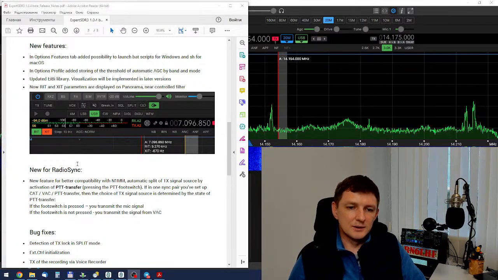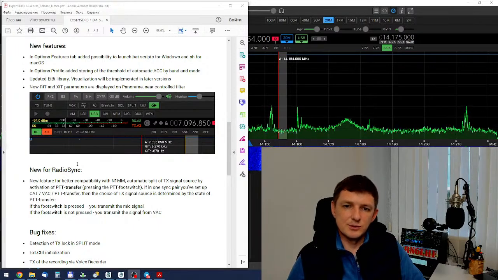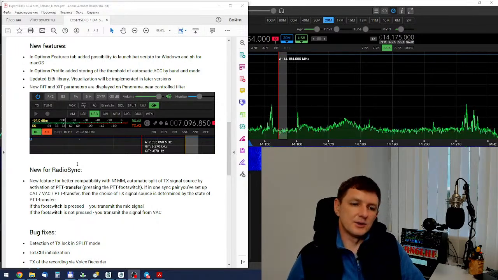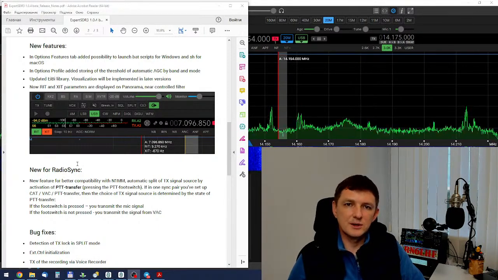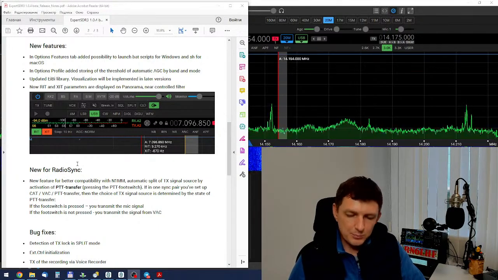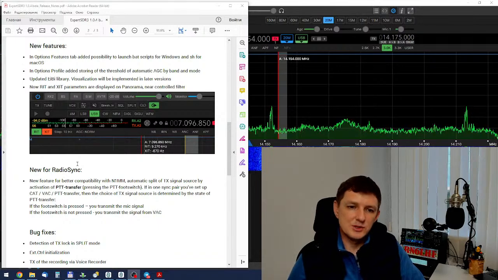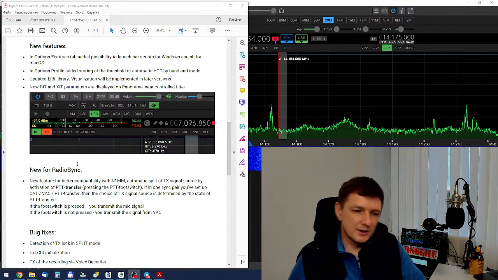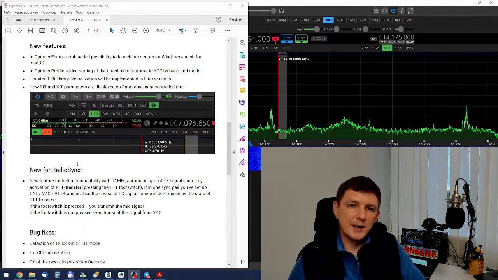If you use voice messages from the logger, it will switch your radio to TX, and the radio will use virtual audio cables from Radio Sync and use the voice messages, not the microphone. And Radio Sync now controls PTT pressing, PTT switching from the foot switch, and automatically changes the microphone input from mic to virtual audio cables from TCI.